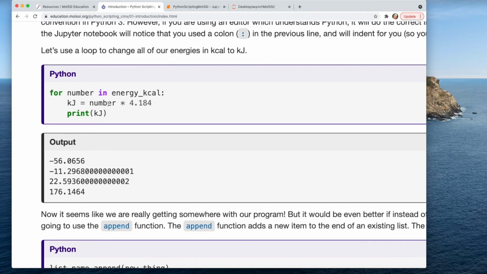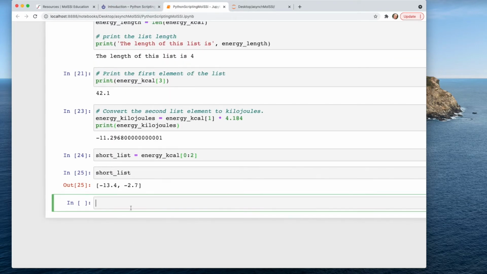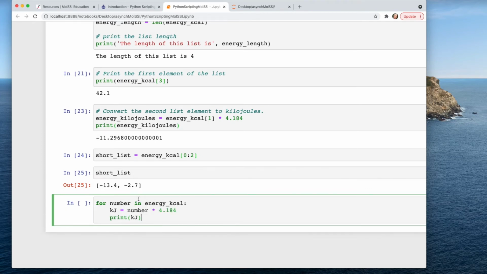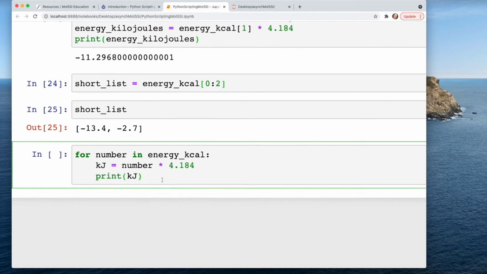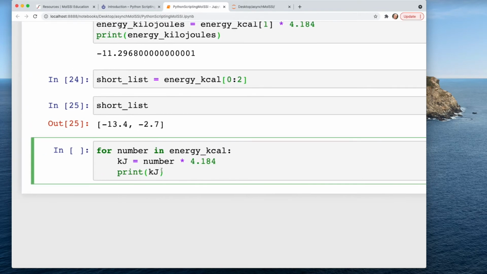Let's see, for number in energy kcal. Let's copy that for loop. Copy that. Paste it here. Let me zoom in a little closer too. Here we go. All right. So now we've got this for loop. Let's just run it and see what it does.